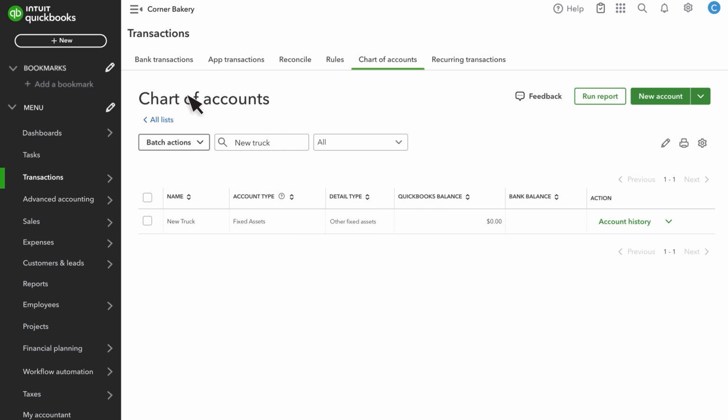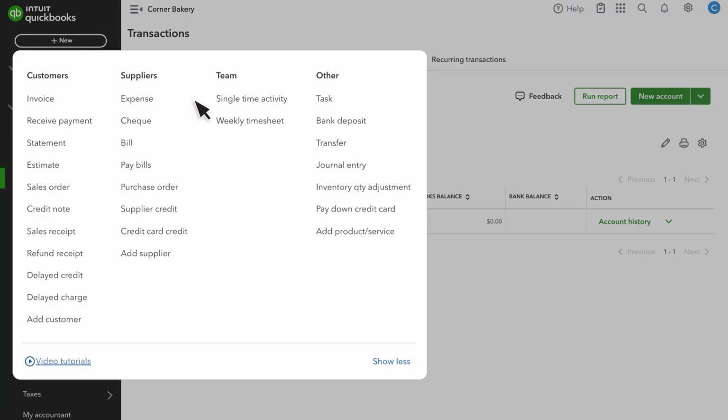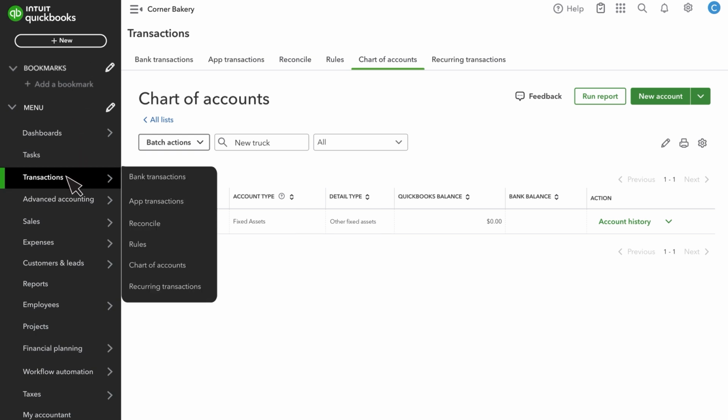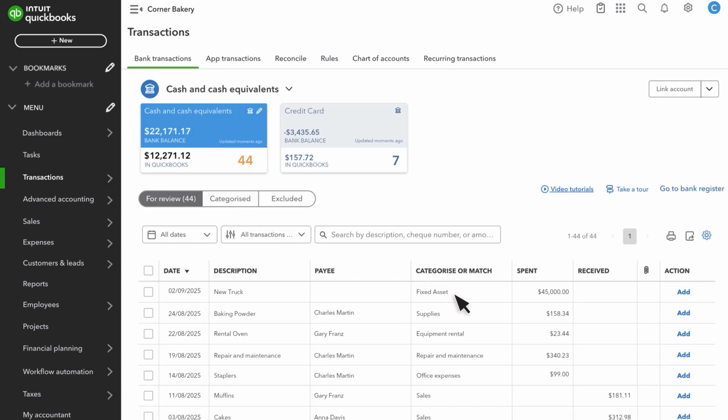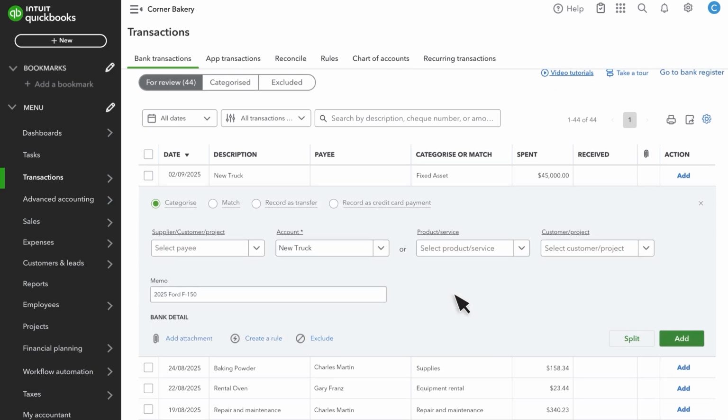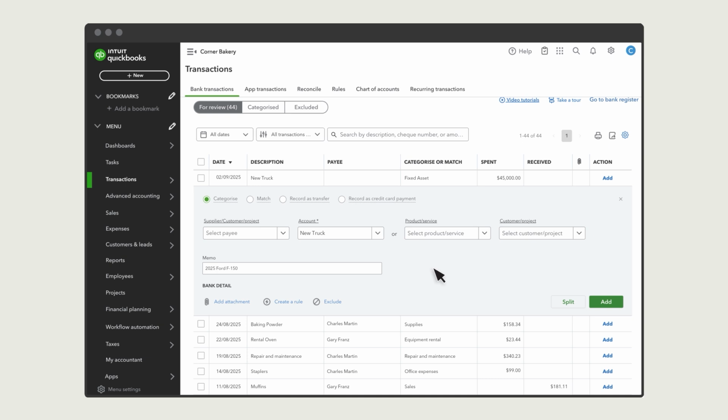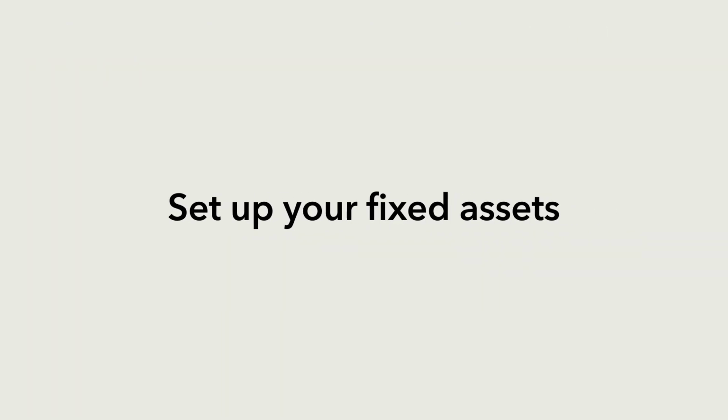You can record that transaction manually through the New menu, or if it was recent and you use online banking, you can record it after you download it from your bank. Make sure to use the same asset account you used earlier when you set up the fixed asset. Now you're ready to set up your fixed assets in QuickBooks Online.